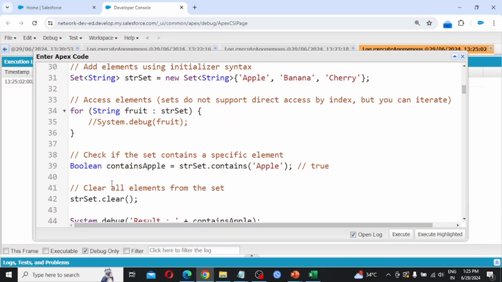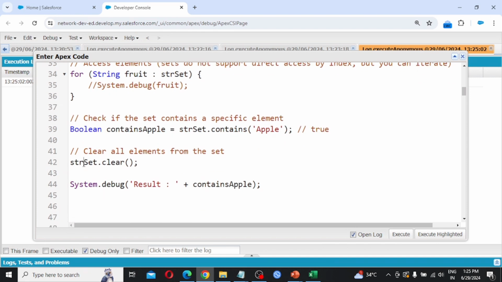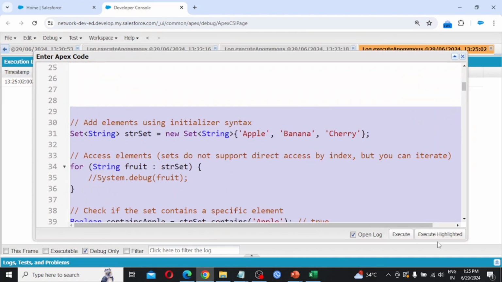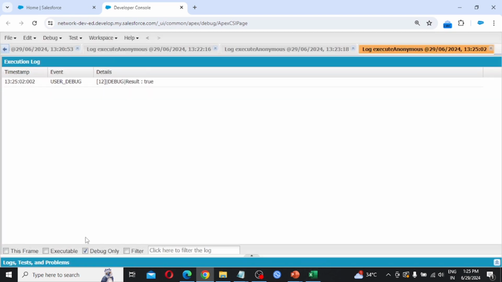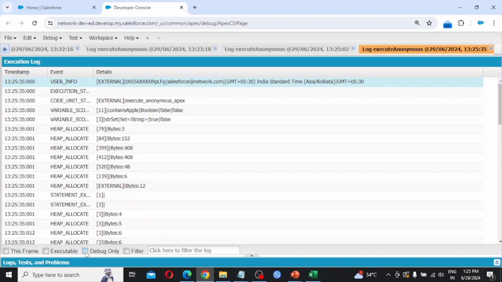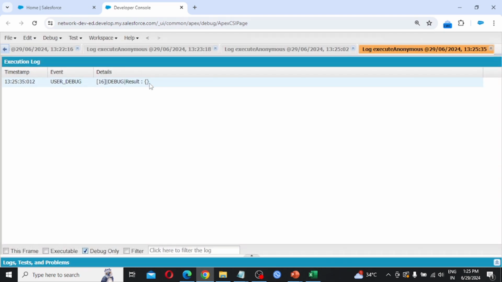So next we are going to see how to clear all elements from the set. For this we have to provide the set name, then the clear method. Again I need to print this set, execute. So all the values are cleared.